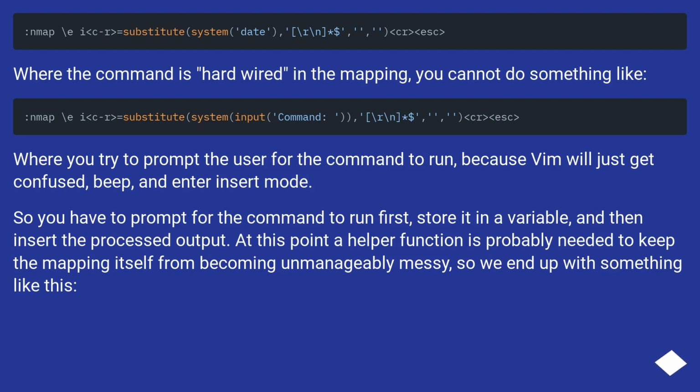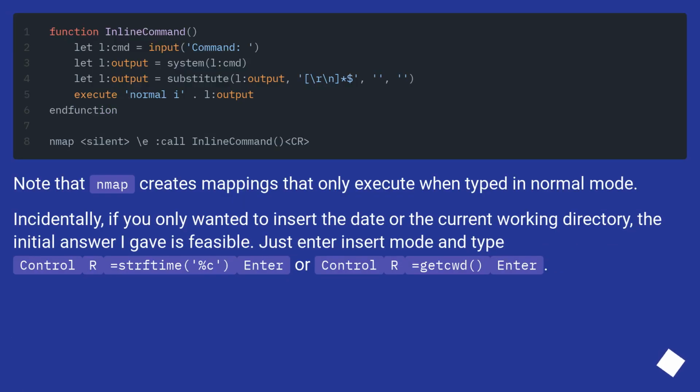At this point a helper function is probably needed to keep the mapping itself from becoming unmanageably messy, so we end up with something like this. Note that nmap creates mappings that only execute when typed in normal mode.